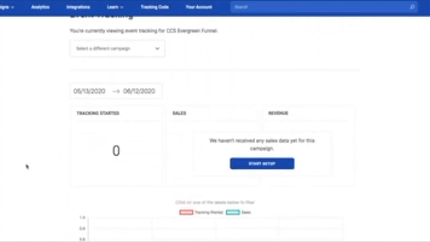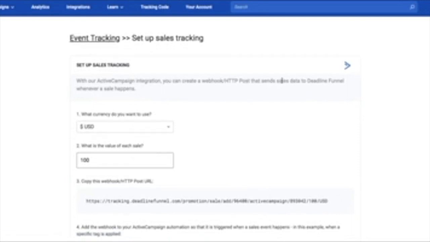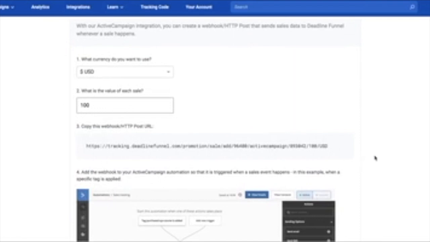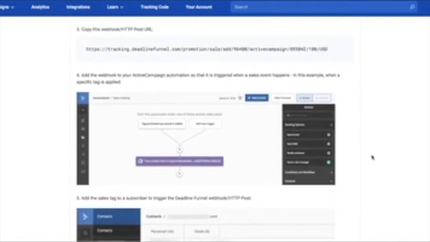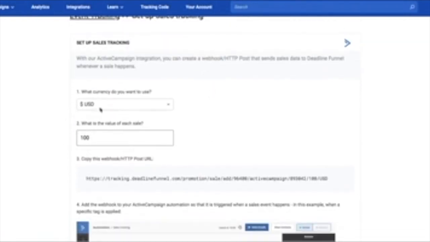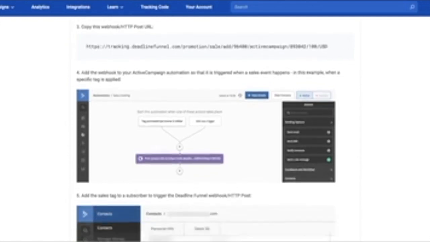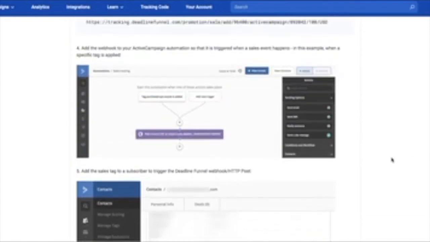So if we click on start setup, interesting. This is newer since the last time I set this up. So what you would need to do here is select the currency of your program, put in the dollar amount, and then it's the same idea of posting the webhook into your automation so that when a sale happens, a new tag is applied. And then the tag is going to be like customer, whatever.